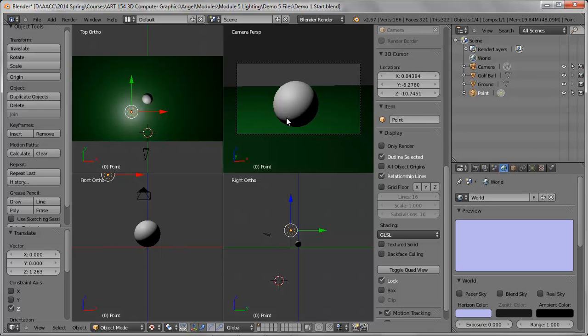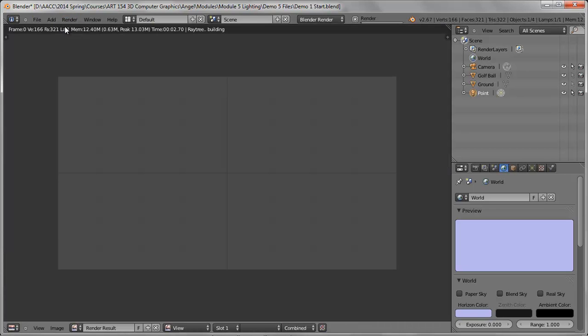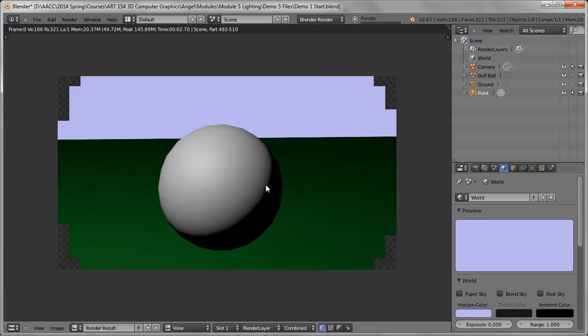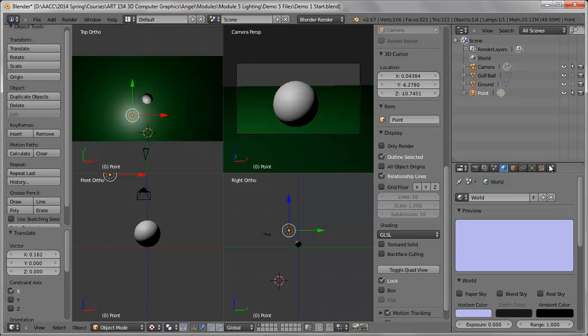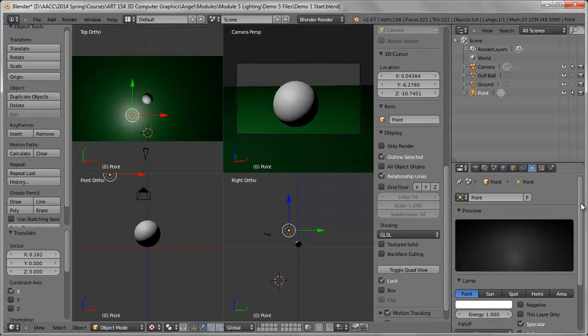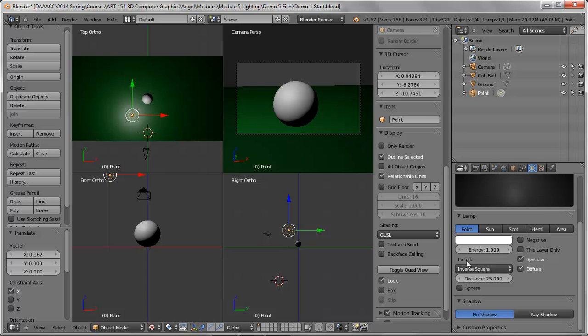And what we get is this division in thirds. So we get a specular highlight here, and a specular highlight here, and then we get the other part. Now, if I go to render this, it's a little dark, and if we look at the lighting property, we'll see that the default falloff is set to inverse square.